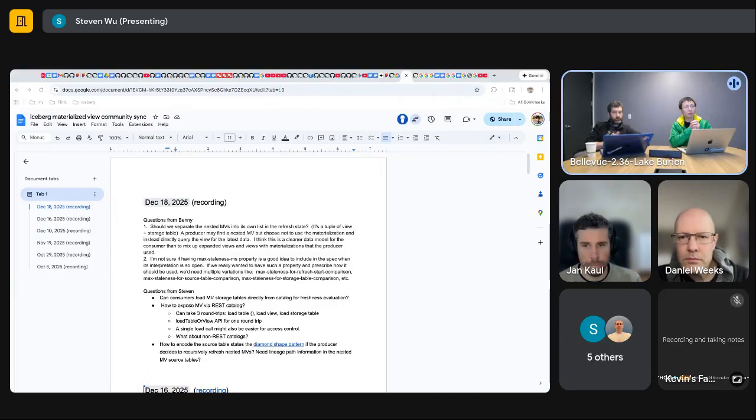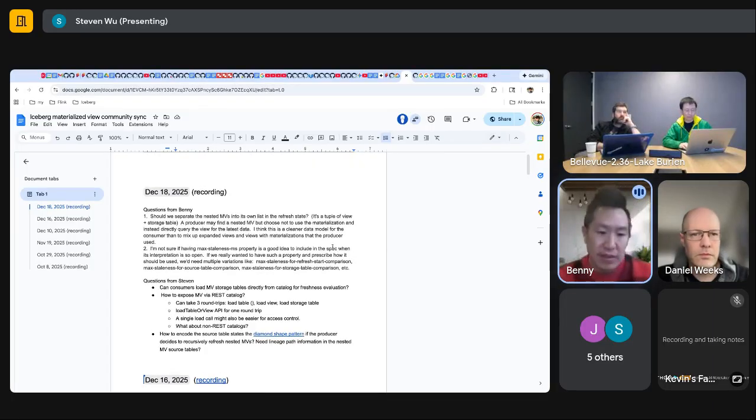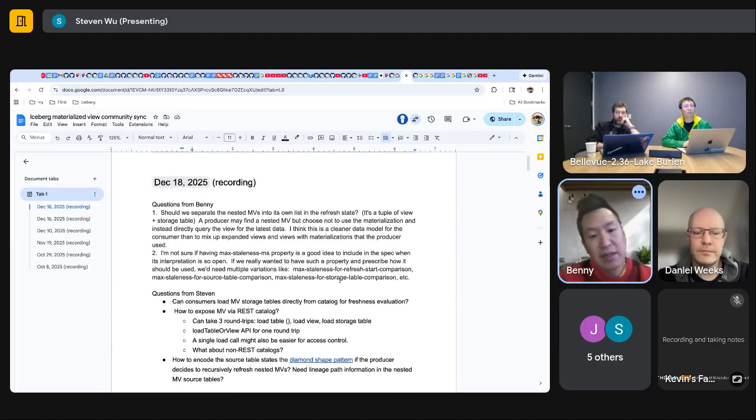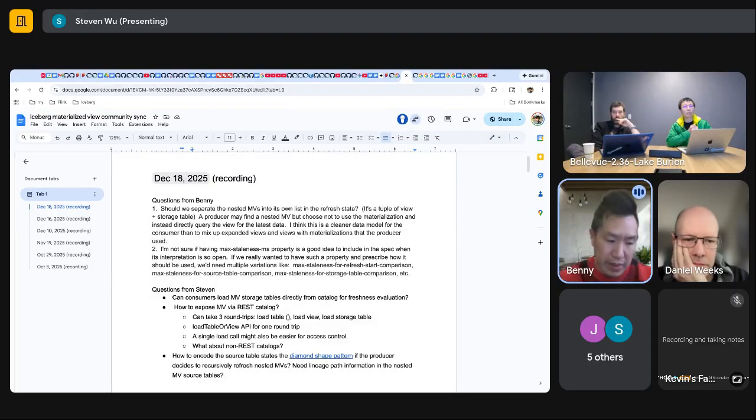Benny, I think the first one, is that already discussed? Yeah, the question is really, looks like we're deciding to at least have that list of different types of objects inside. So the question is, how do you represent the nested view inside those lists of objects? I was suggesting that instead of having to separate out the nested views from just the logical views, the consumer would know that the producer used a nested view or nested materialized view to refresh, as opposed to just expanding it out.